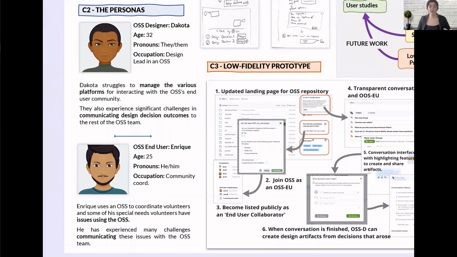Our second persona is Enrique. Enrique is our open source software end user. He's a community organizer, and he uses an OSS for organizing his volunteers. Some of his volunteers have unique struggles when using the app, but he can't fix them. And every time he tries to communicate with someone from the OSS team, he has a bunch of barriers.